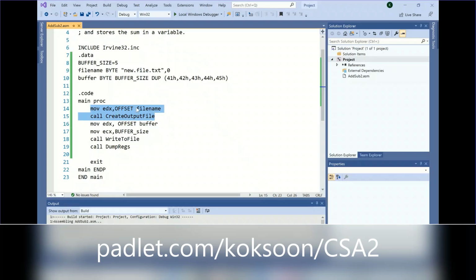Then you must give the file name, right? So the file name you put into the EDX. The file name is this one. I define the file name as newfile.txt, right? The file name, you define it. Then you put into the EDX the starting location of the file name. Then you call CreateOutputFile, and it will create an output file with this file name.